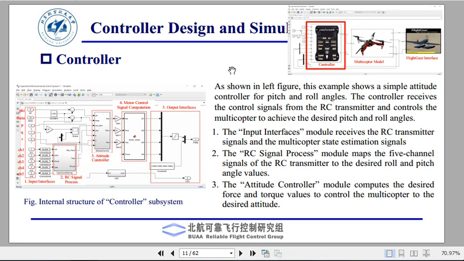Now we will see the details of each component, starting with the controller. As shown in this figure, it shows the internal structure of the controller subsystem. When we double click on the controller, you will find the components of this subsystem. This is the whole system, and when we click on the controller, we go to the controller subsystem.